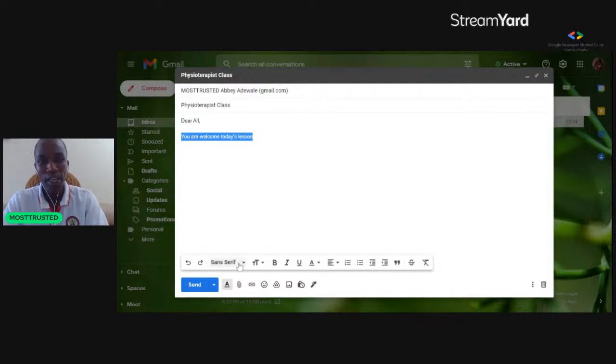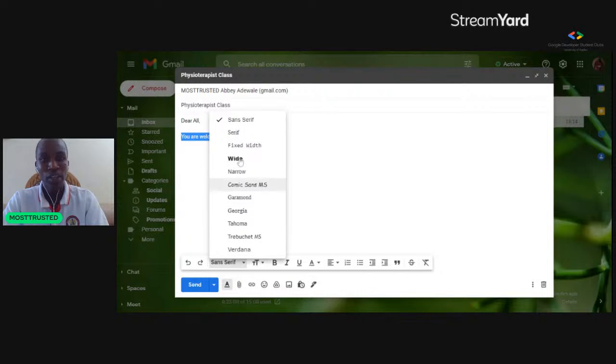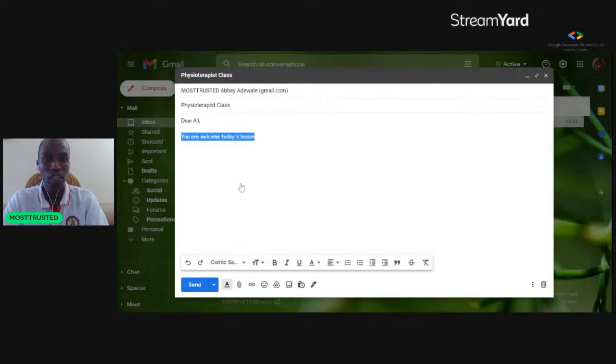Then you come over here and select a font type. You notice that the "you are welcome to today's lesson" has already changed. Then you can make it large, huge, or small. Let me just say large. Now the size has increased. Then you can bold your font. You can make it italic, you can underline, you can give it different alignments, just with the knowledge of Google Docs and other formatting options you have.